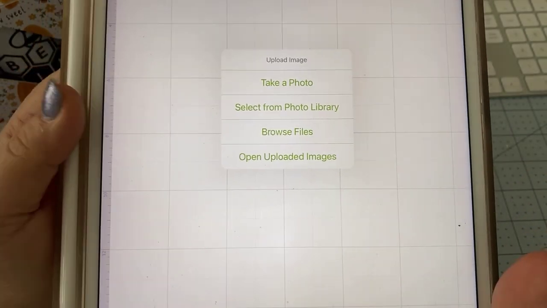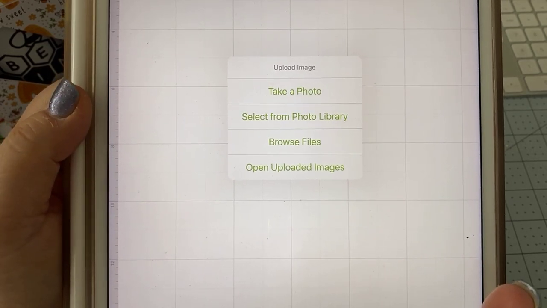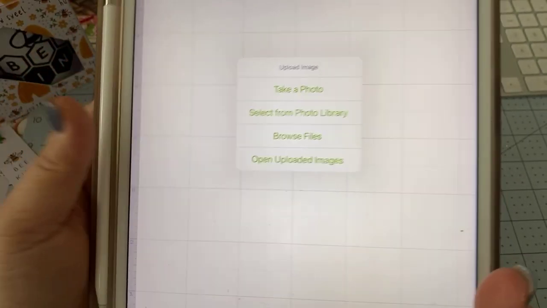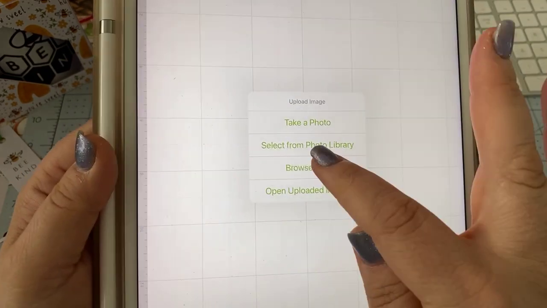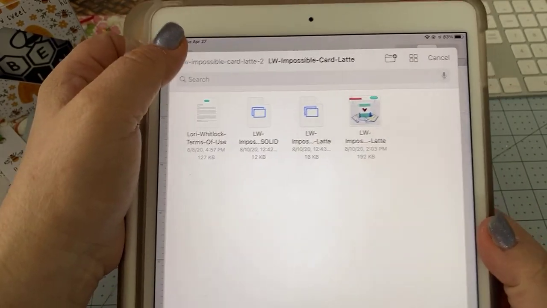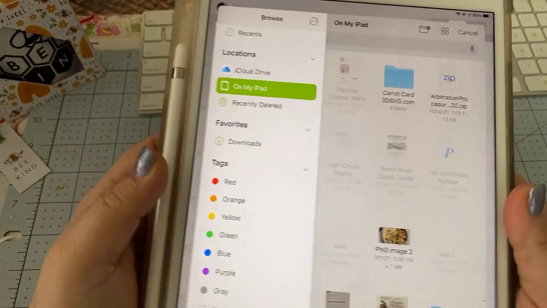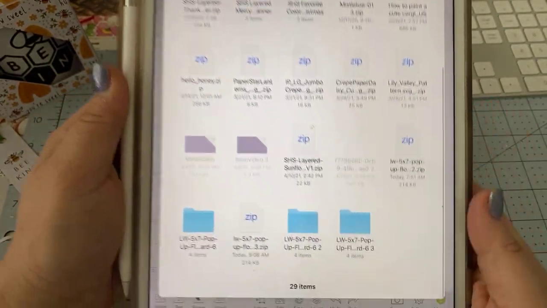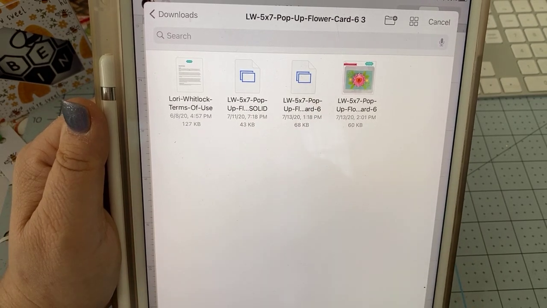Okay. Now, these are all 4 valid places that you can upload an SVG, but I'm just going to show you one, and that is browse files. So this would be something you would use if you just purchased an SVG and downloaded it to your iPad. So we hit browse files, and you will see it comes up actually on a different Laurie Whitlock file, but I'm going to go back to the actual browse, and hit that download again, and we are going to look for that Laurie Whitlock one. Here it is, and now I can choose between the solid or the regular cut.